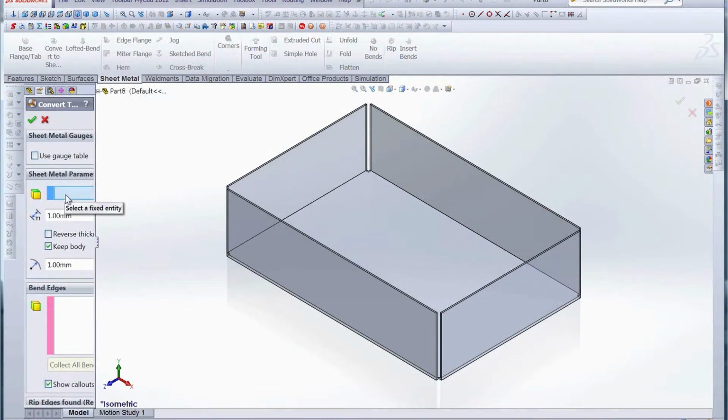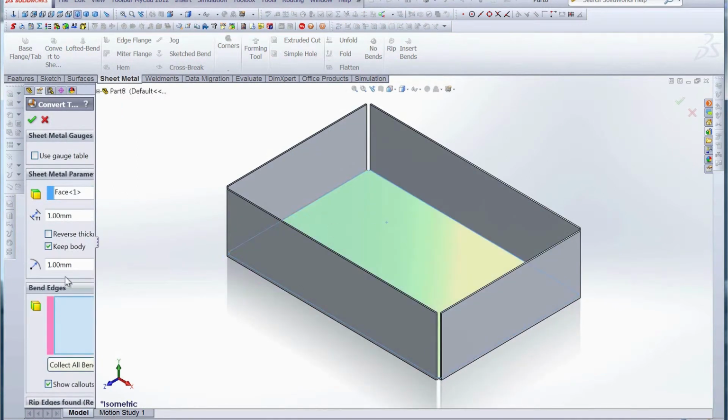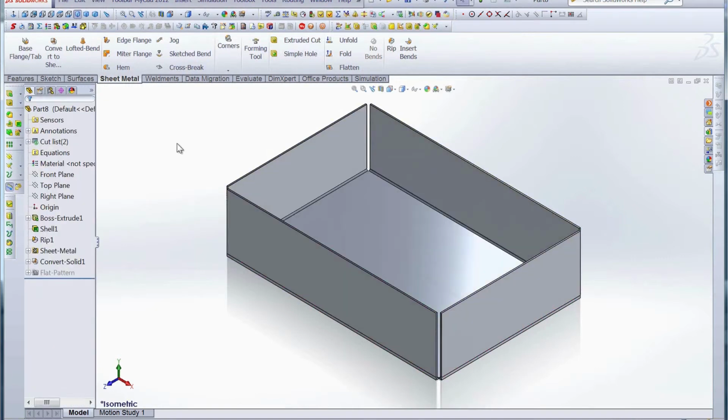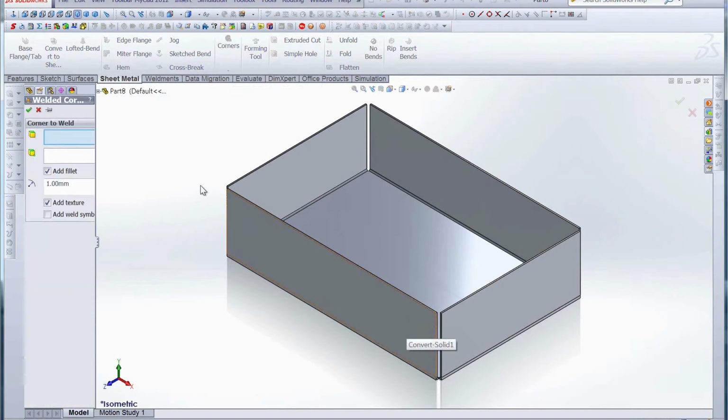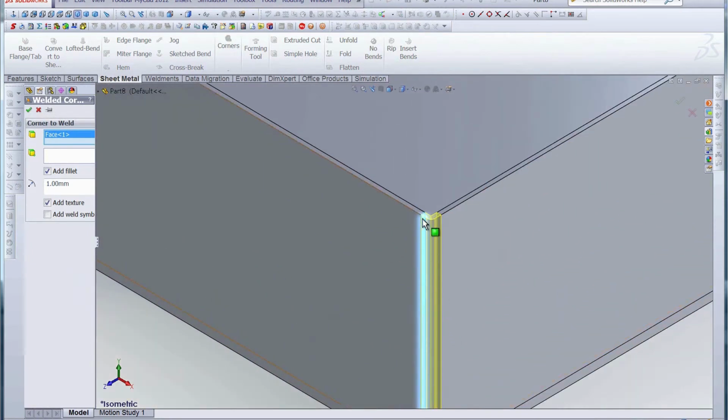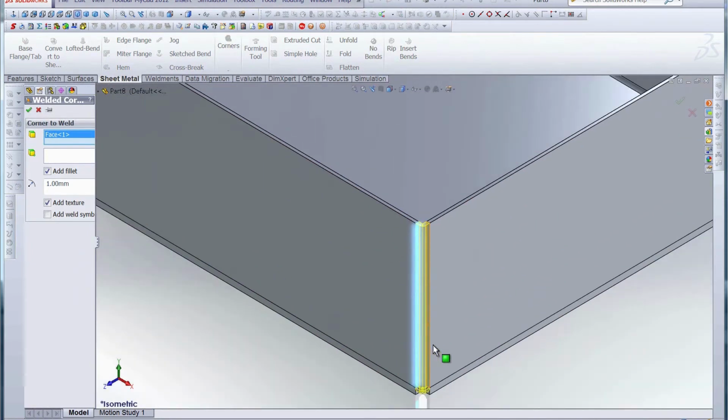So for our fixed entity, we're just going to select the bottom part. The bend edges are going to be all of these edges here. And when we accept it, our part is then converted into sheet metal. We have all of our bends here. And then we can weld these ripped corners by going to Corners, Welded Corner, and the corner to weld. We'll just select each of these corners. You can see it puts a nice little welded corner in there.